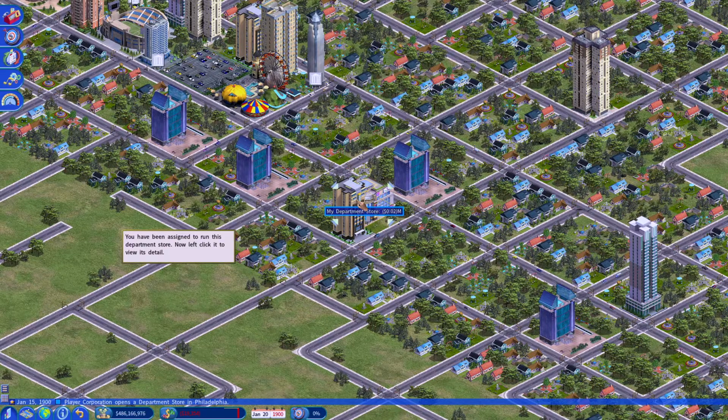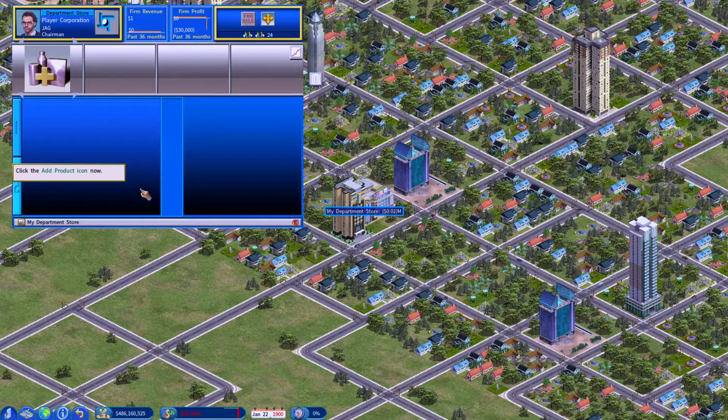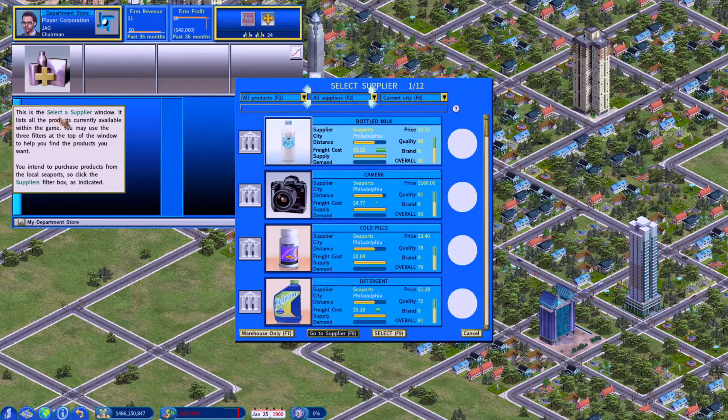You have been assigned to run this department store. Now left click to view its details. Click to add product icon. This is the select supplier window. It lists all products currently available within the game. You may use 3 filters at the top of the window to help provide products you want. You intend to purchase products from the local seaport, so click the supplier's filter box as indicated.